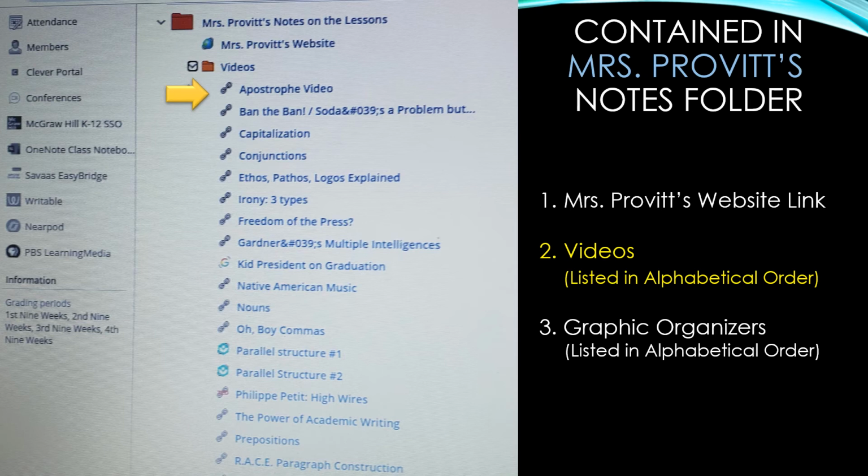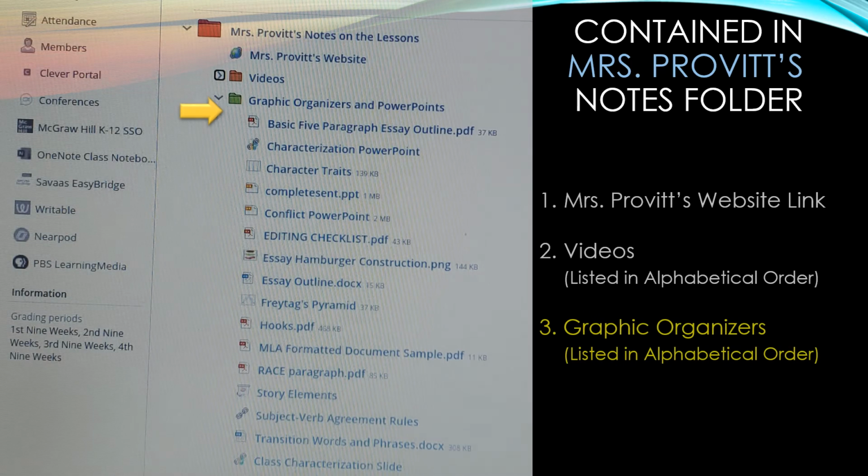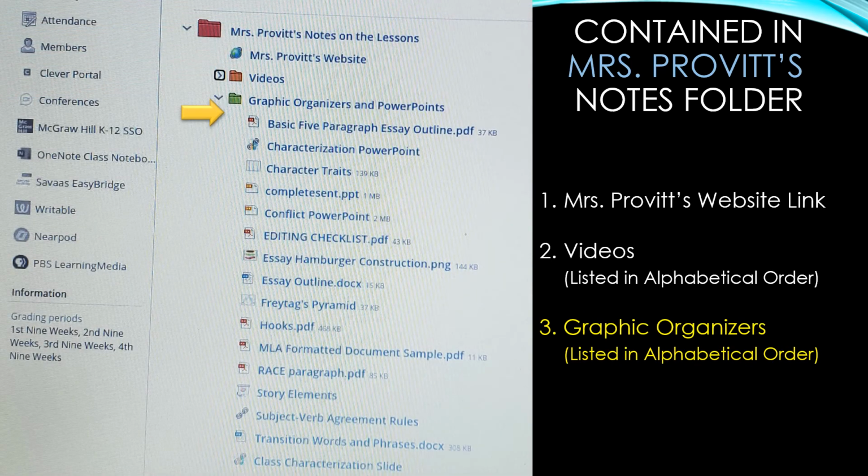And number 3, graphic organizers, also listed in alphabetical order. So those are the 3 things contained in Mrs. Provitt's notes folder. But so far, you've only seen the website and my videos. Here are my graphic organizers and PowerPoints. They are also listed in alphabetical order.